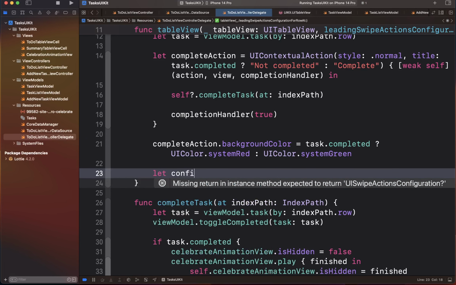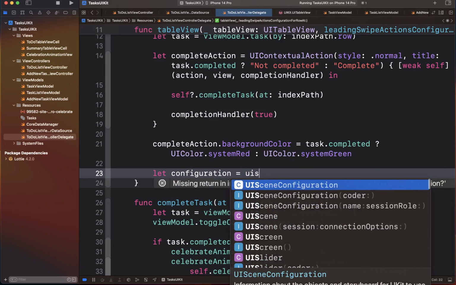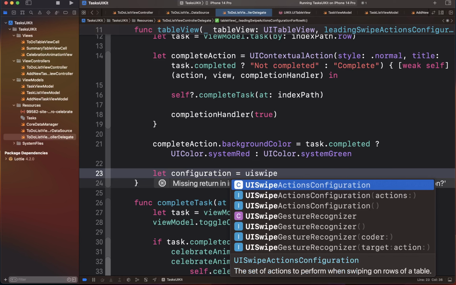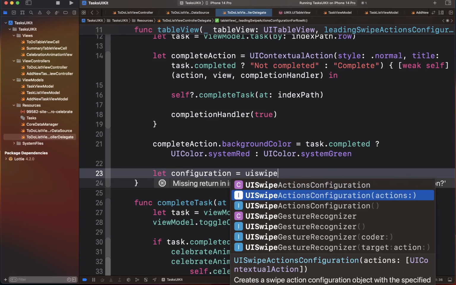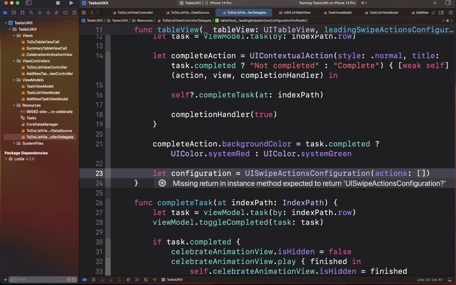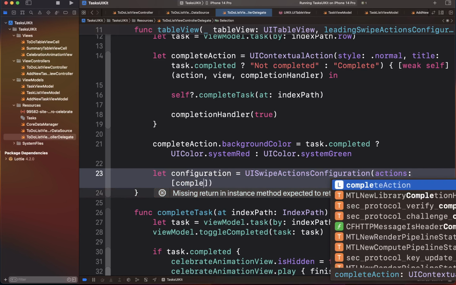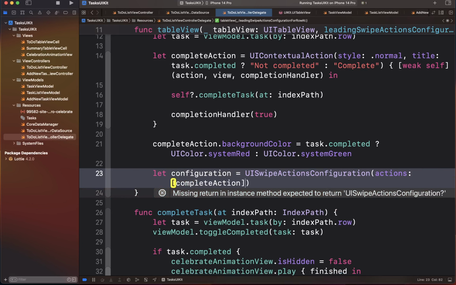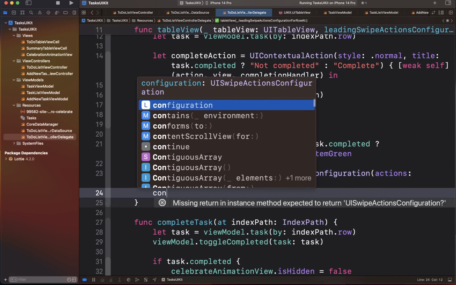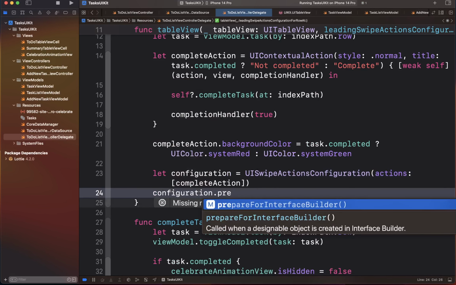So let configuration equal UISwipeActionsConfiguration with actions, and it takes multiple actions. You can define multiple swipe actions and put them in an array. In this case we only have one, so we're gonna pass ours, the complete action. Okay, and we are going to call the configuration dot perform.